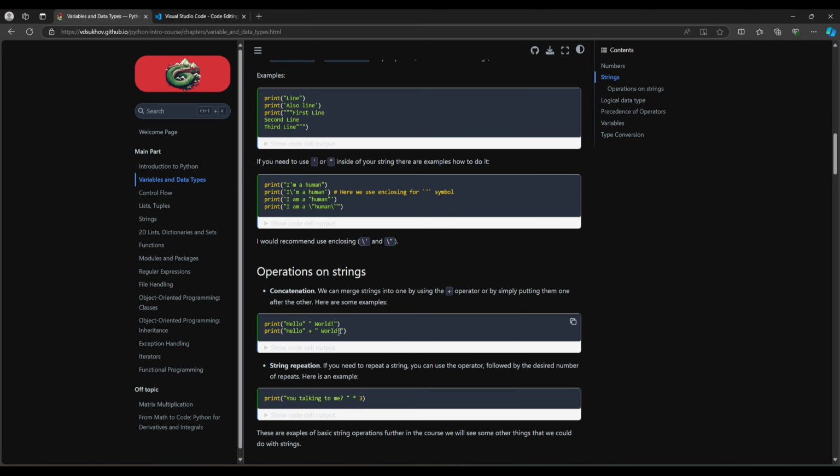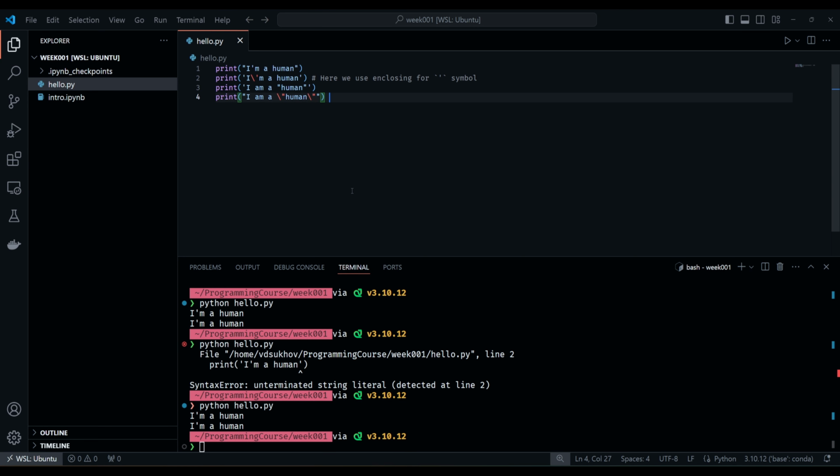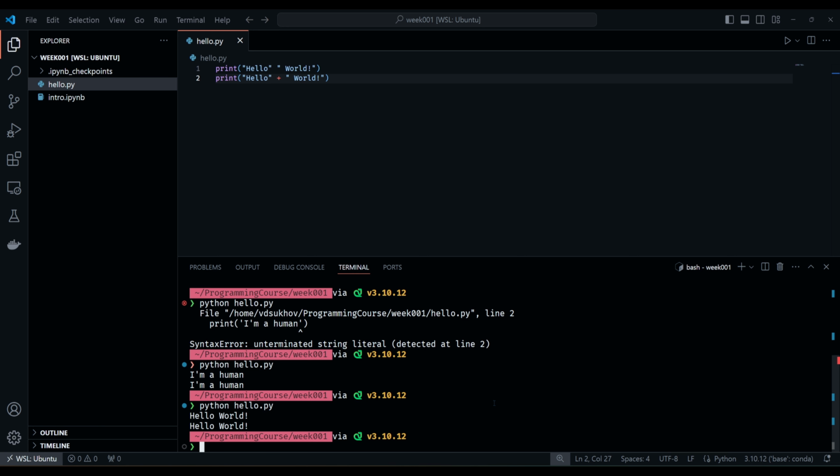There are some operations that we can perform on strings. We can concatenate strings to get a larger string. Also, we can repeat the string some number of times. For example, if you want to repeat a string 3 times, you can use the multiplication operator. Let's take a look at all these examples very fast. If you want to put two strings next to each other, you can just not put anything between them, just the strings, and then Python is going to merge them into one line. Also, you can use the plus symbol to concatenate two strings.